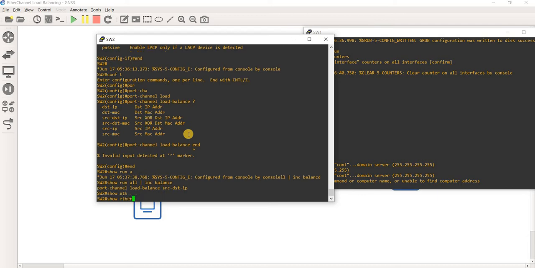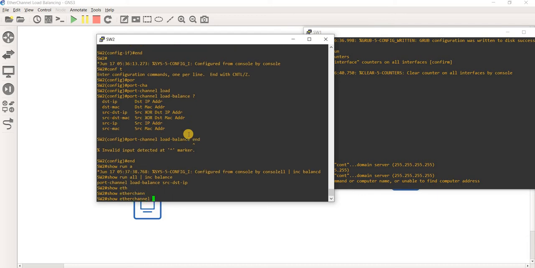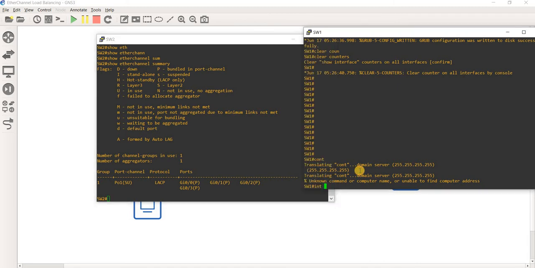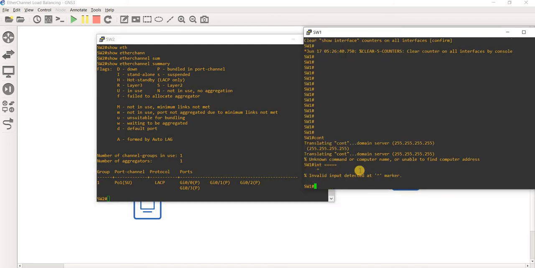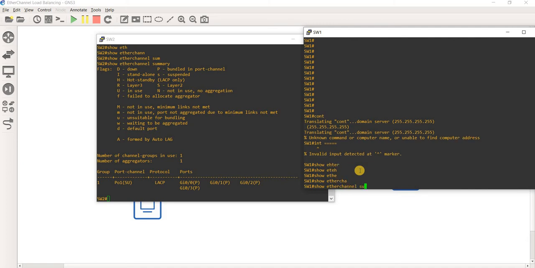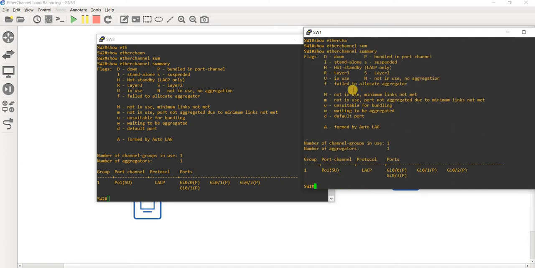Let me do show etherchannel summary. As you can see, I have a port channel 1, and these are the member links: Gig 0/0, Gig 0/1, Gig 0/2, and Gig 0/3. And that is the same case on switch 2 as well. Show etherchannel summary. So the port channel is layer 2, and it's in use. That's the meaning of SU here. It's the same ports.